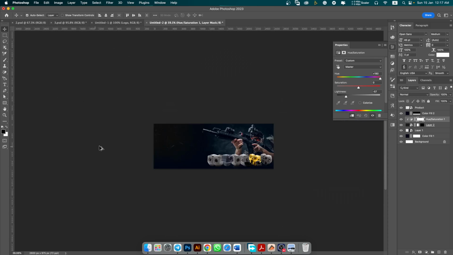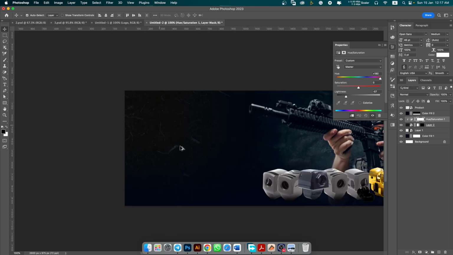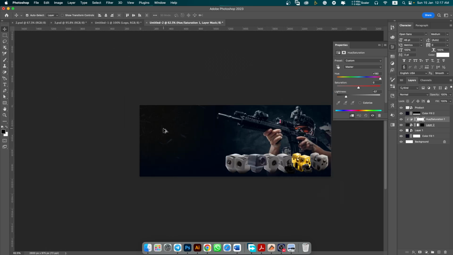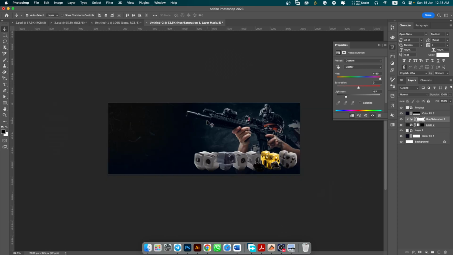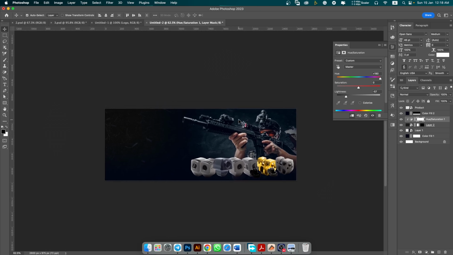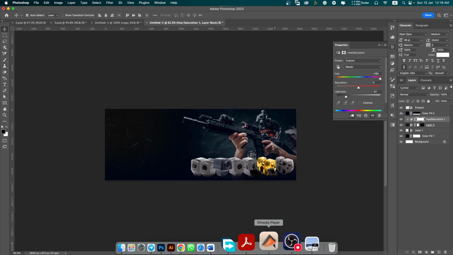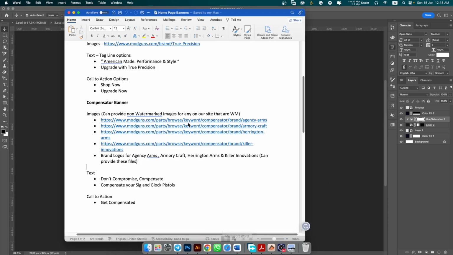Now you can see the texture, but it's not so bright, right? Okay, we are 50% done now. Now we have to create our text.